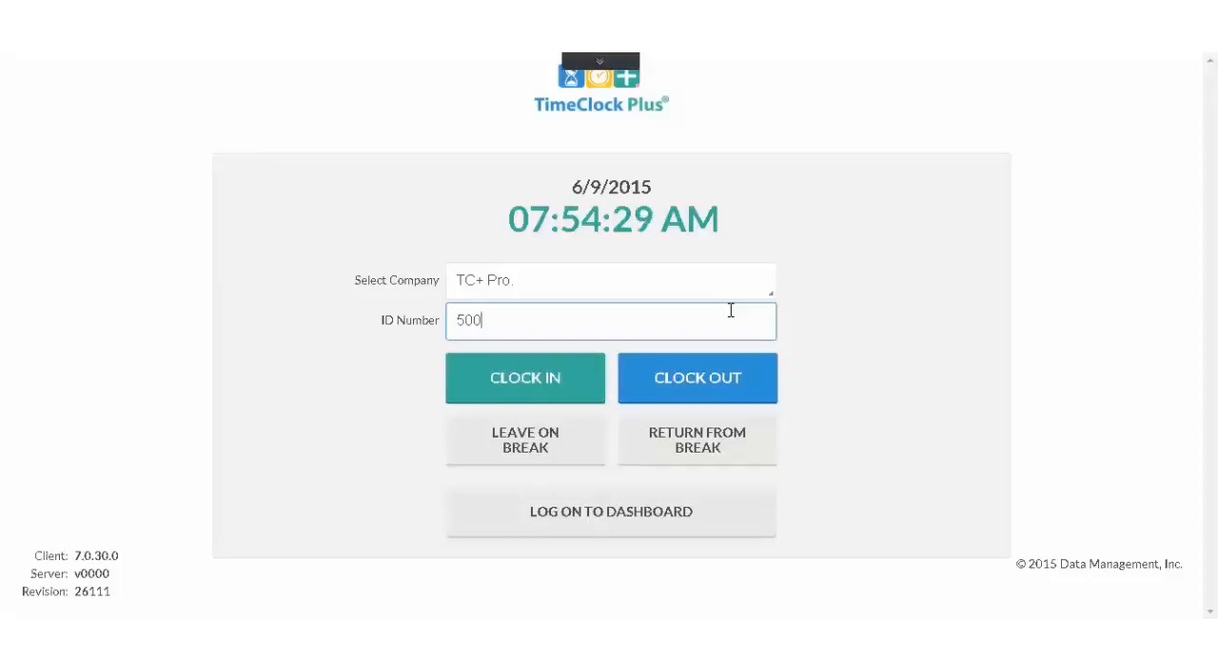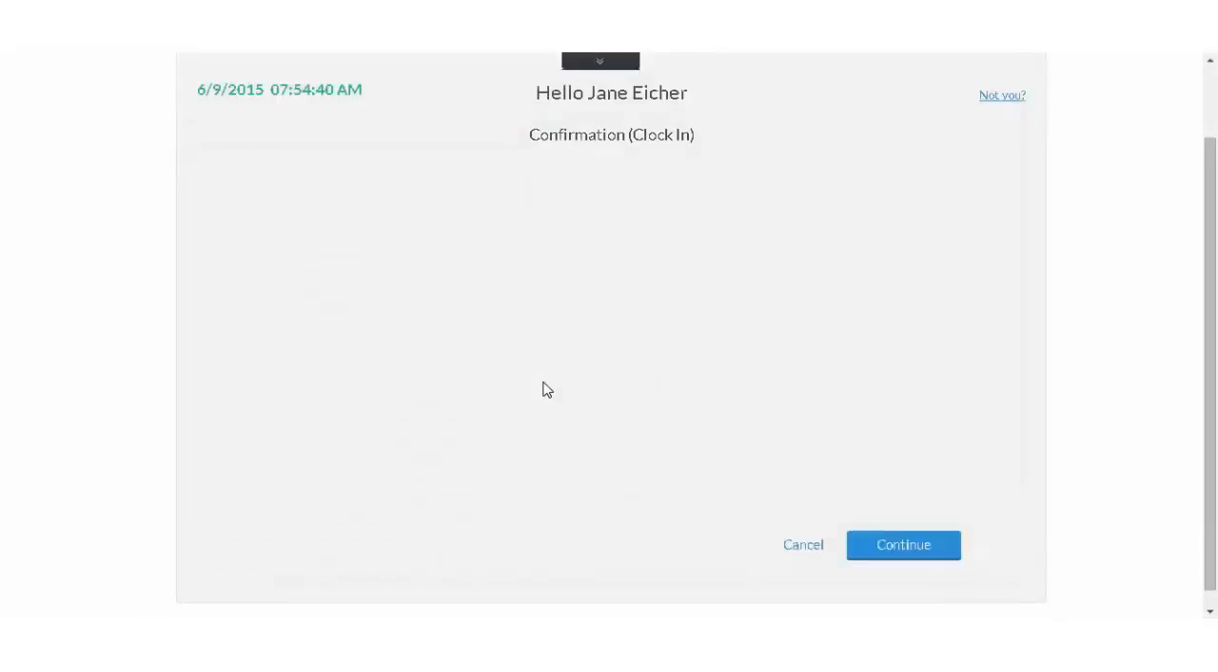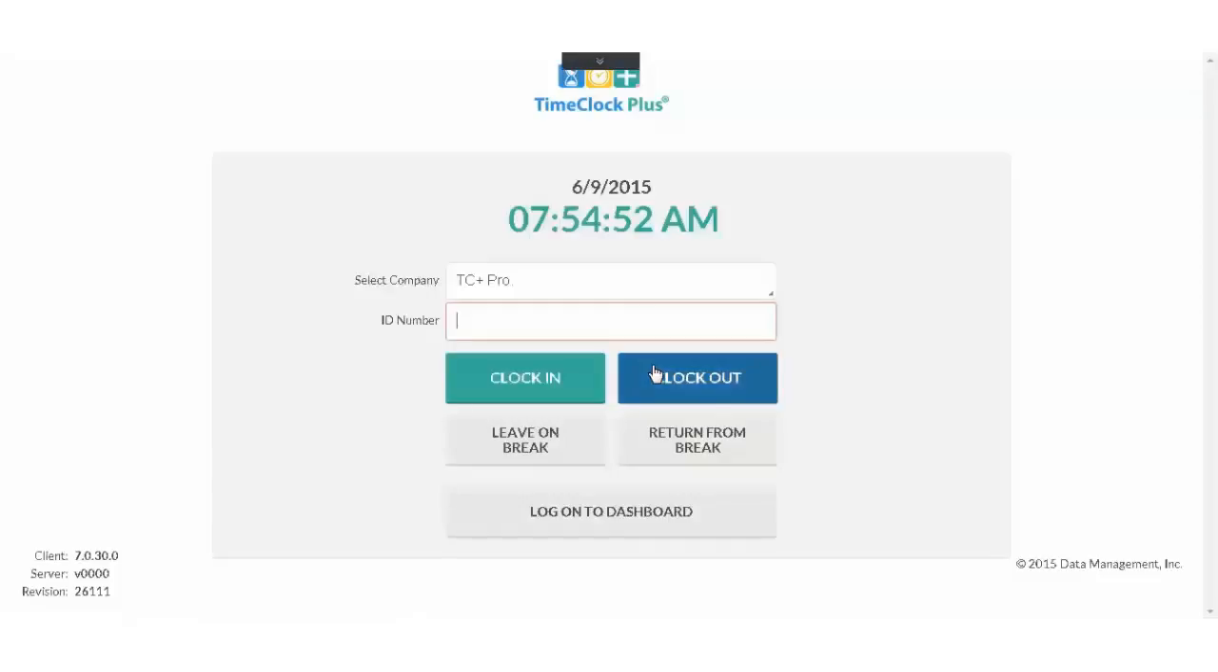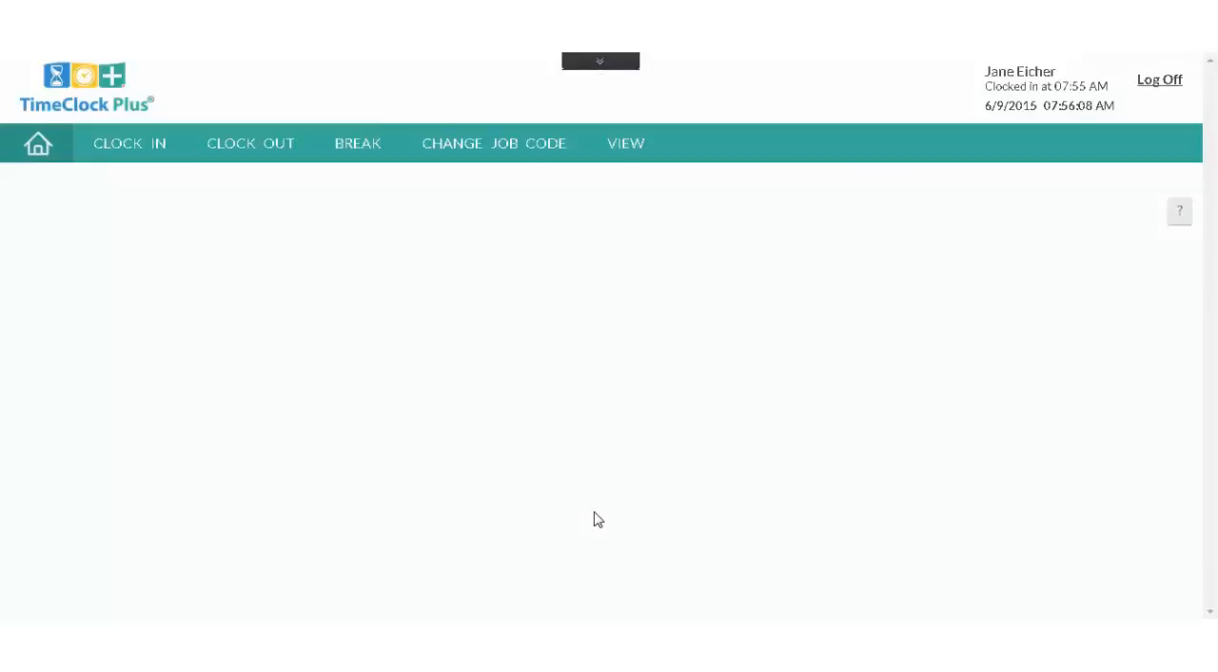Let's go ahead and look at what a typical day of clock operations will look like for an employee, beginning with clocking in. They will first click the Clock In button, which will bring up the confirmation screen, allowing the employee to confirm they are logged in with the correct employee ID number and verify the time and date. Now the employee is clocked in, and they can confirm this by looking in the top right corner of their dashboard.